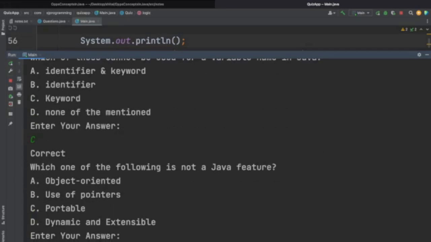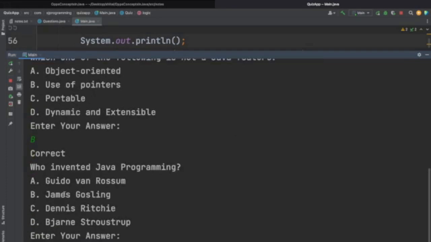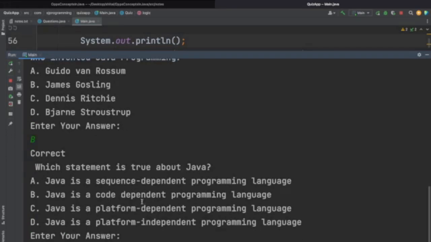Now here, which one of the following is not a Java feature? So we will keep answer as a B. This is the correct answer. Who invented Java programming? So James Gosling. So enter the choice as a B.